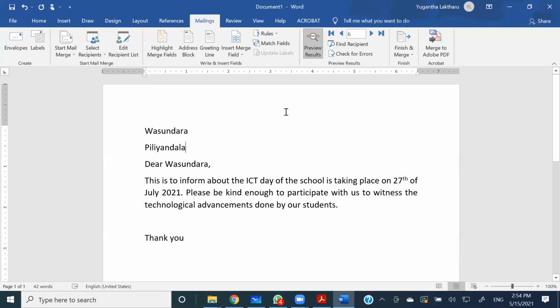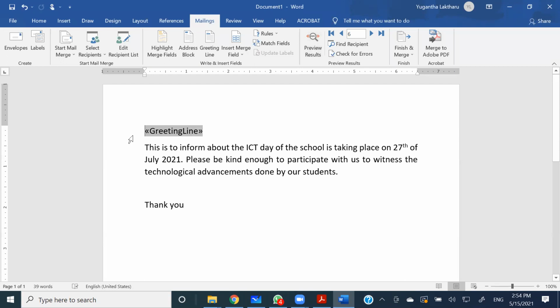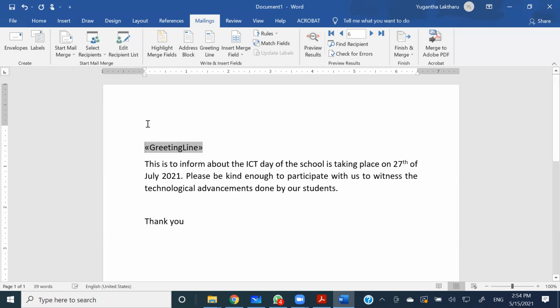right? So now if you really need to change this particular address block, since we have put an address block here, and we want to change it the way we want, we can stop previewing the result. Again there is the address block and all these things. Right, I'm going to take away the address block. Select it and delete it. I press enter. Now in here I'm going to insert the merge fields.